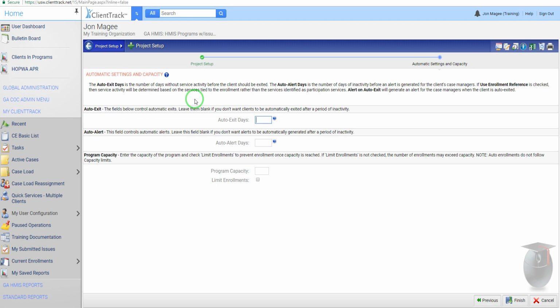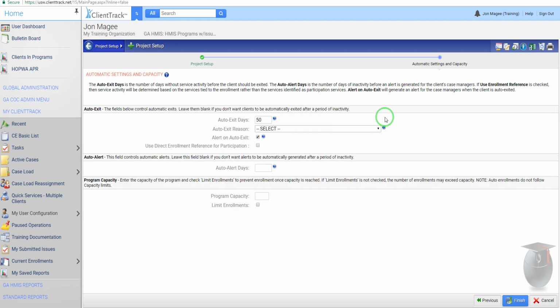The general idea behind auto exit is that it allows any clients enrolled in this project to be automatically exited after a certain number of days when they don't receive a service that's recorded for them in ClientTrack. We can read about that here if you need any more clarification. So we're looking at how many days it has been since the client has received a service for this enrollment. Let's say we wanted to say 50 days.